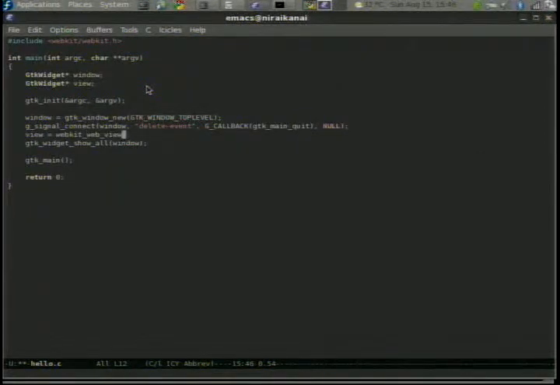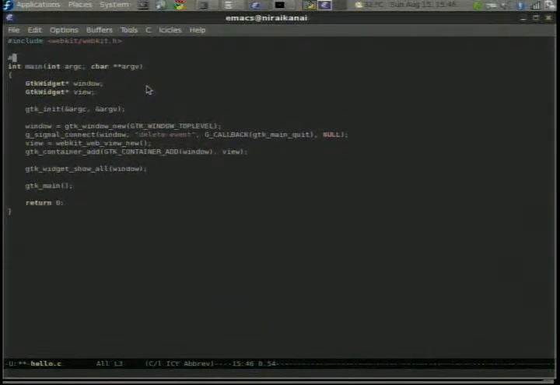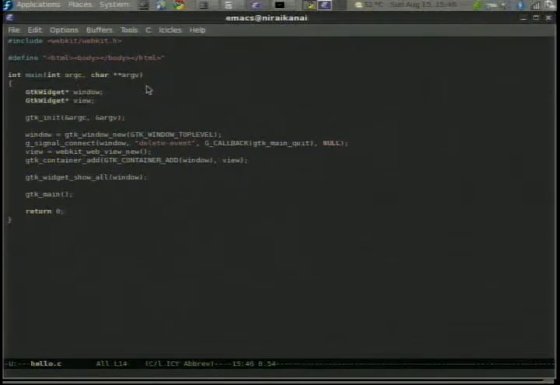So WebKit web view new. We have to add it to the window. So we do it like this, and that's it. And now we should show some content in the web view. So you can just create this very basic content, like this. And we just tell the web view to load the content we just defined.